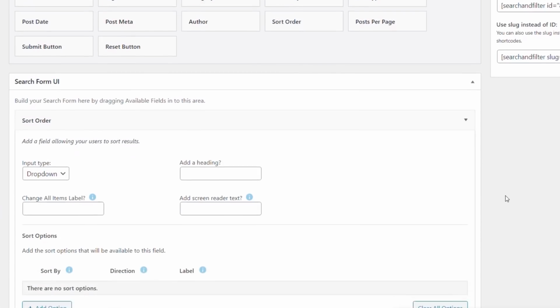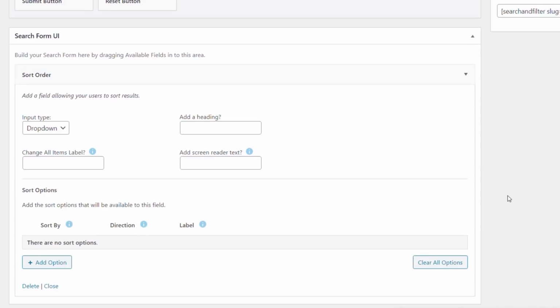Okay, so the first thing we've got is going to be the sort order. This allows anybody to see the results and then sort them how they want to based upon their own particular criteria. So what I'm going to do is add a heading and say sort by. Change all item labels. Well, it's up to you if you want to change the values and so on in there.